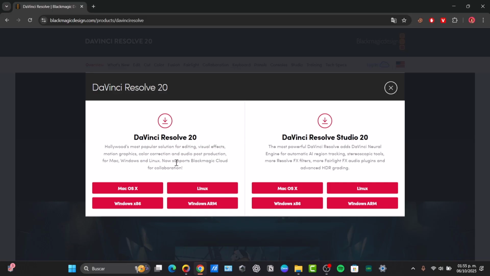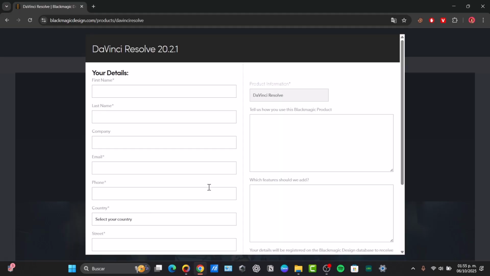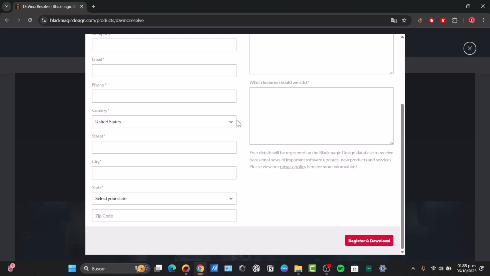This one even supports cloud collaboration, which is going to be really easy if you want to be working remotely. So here what you want to do is choose the type of DaVinci you're going to be using. For example, in my case, it should be Windows. Now, you want to choose the version and the operating system, and this is the registration form.